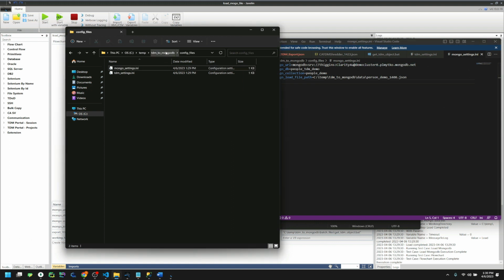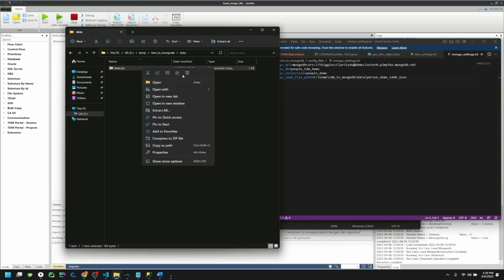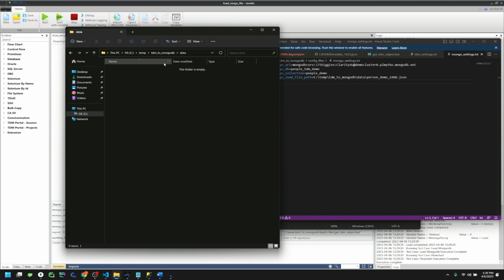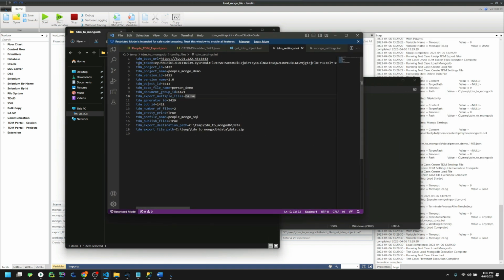So now let's go over here and see if we have data. We have data, it did not unzip. And usually when this happens, that means there's an error. So that does mean one of our parameters is bad. So let's go ahead and delete this. And let's go back and look at our parameters and see if we messed something up.